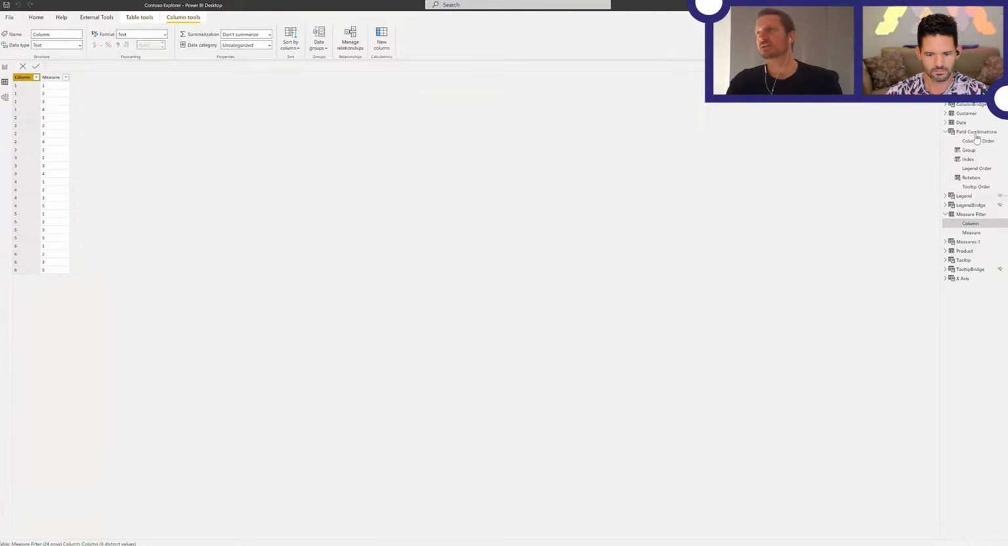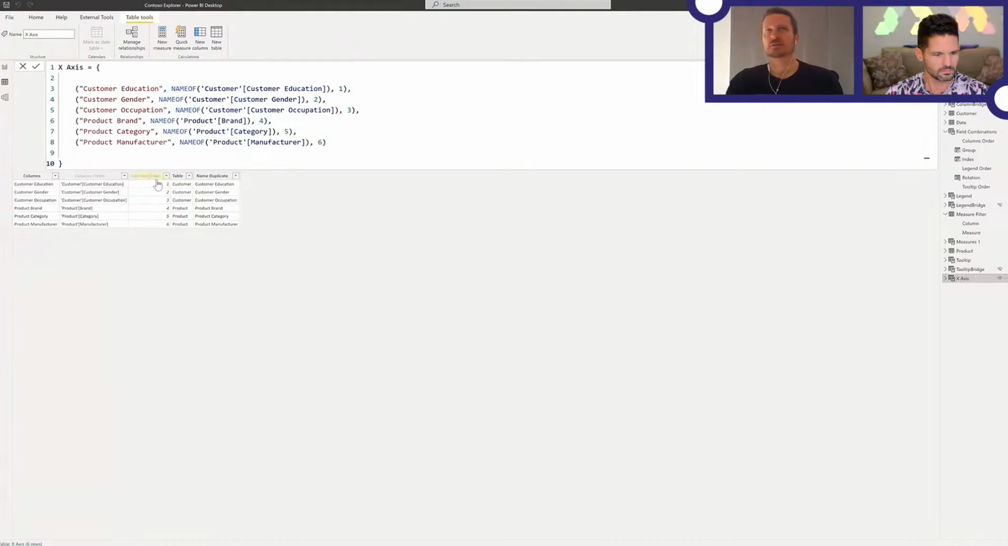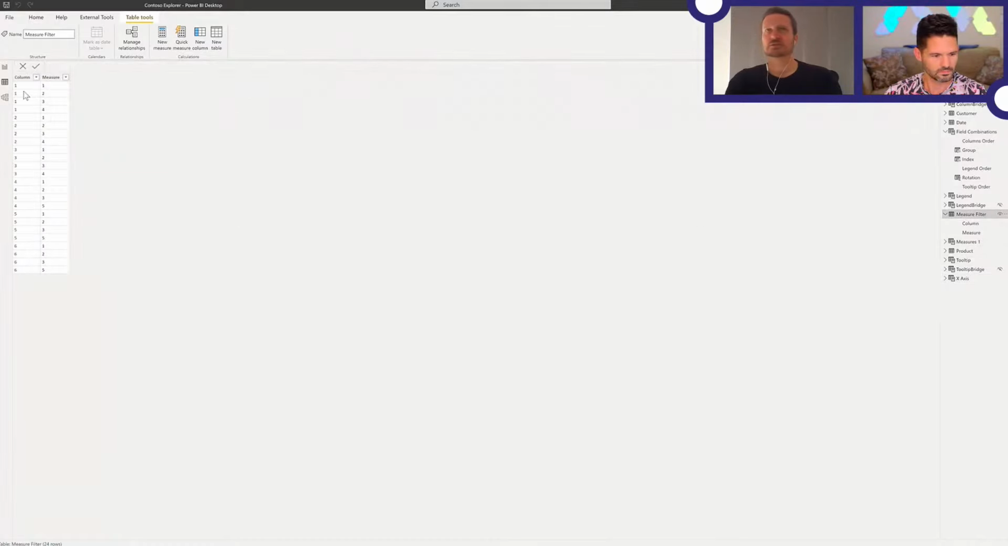So if I show you the x-axis field parameter, you'll see here it has 3 customer fields and 3 product fields. So 1, 2, and 3 are customer, and 4, 5, and 6 are product. Then in the measure filter, you'll see if it's 1, 2, or 3, it's returning measures 1, 2, 3, and 4. But at 4, 5, and 6, it's returning measures 1, 2, 3, and 5. So that's what gives the result.